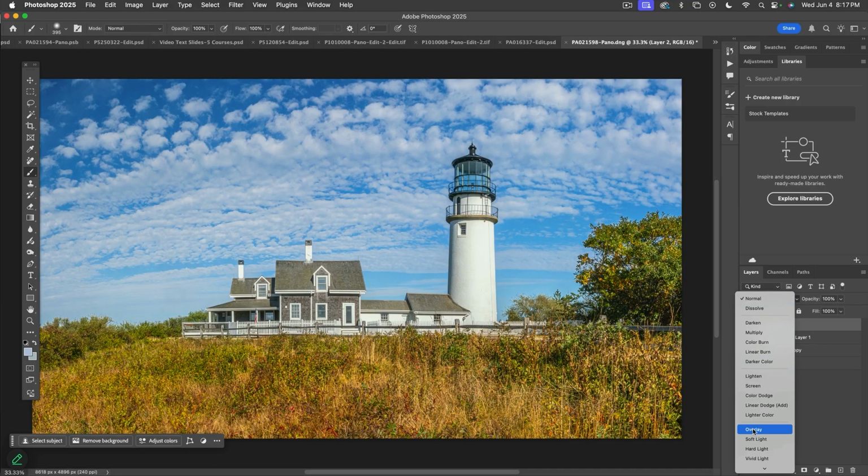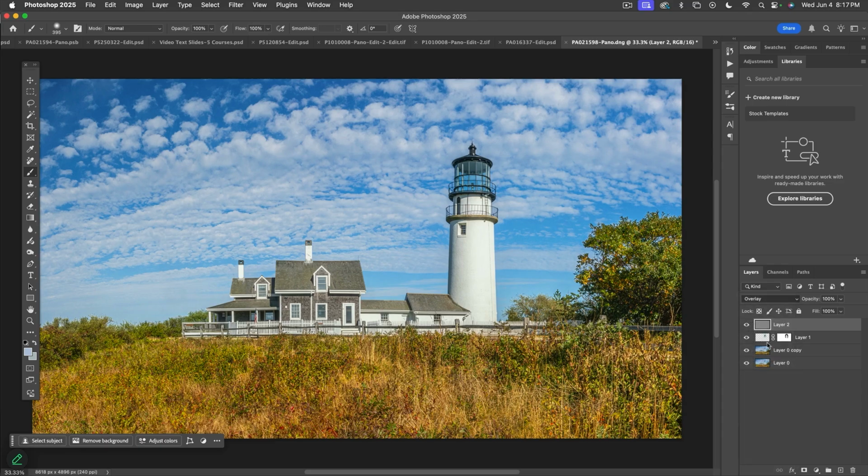And again, if you've missed this in the past, the way overlay works is anything on the layer that is brighter than 50% gray will lighten the layer below. Anything that is darker will darken the image below. And if it's 50% gray, it's transparent.